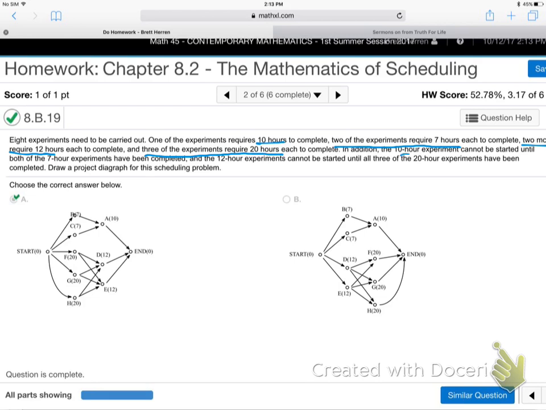Okay, the 10-hour experiment cannot be started until both of the 7. Okay, stop right there. Do you see that? Both of the 7 must point to the 10. Did you catch that? That's what they're saying. The 10-hour experiment cannot be started until both the 7-hour have been completed. So the 7 lead to the 10. You got to do the 2 7s first, and they'll lead to you being able to do the 10-hour experiment. So I'm looking to say which diagram has a couple 7s pointing at a 10.